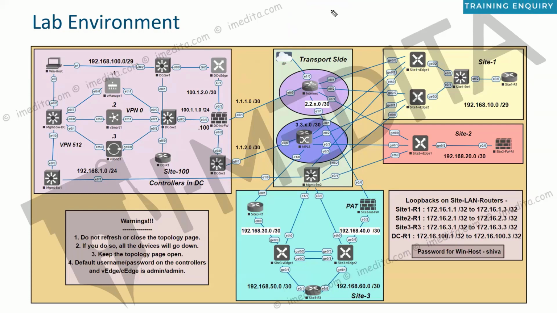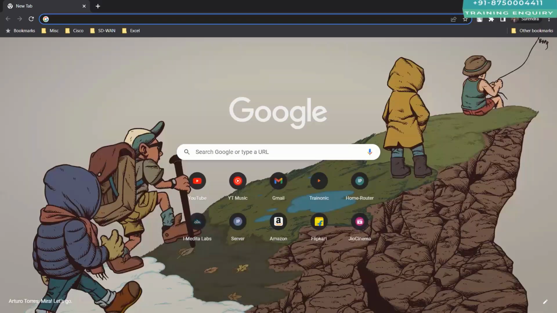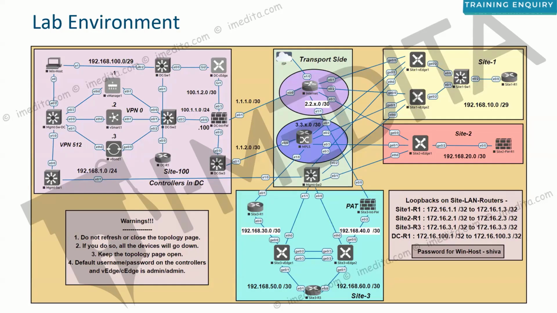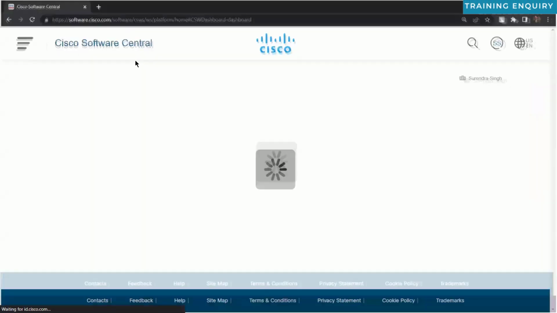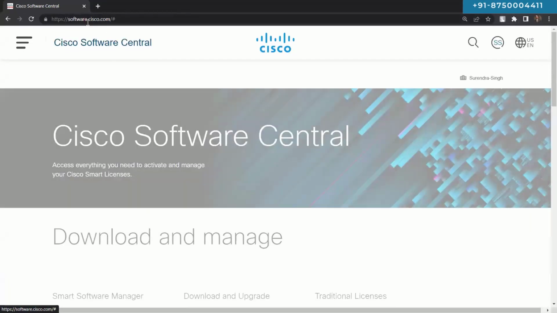There are different versions of the controllers and the devices. Just to give you the idea, if you go to software.cisco.com and log in there, let me show you quickly. You will get the idea what is the current version of the SD-WAN that is going on. They continuously improve the performance, they continuously add different features in the SD-WAN, and they release it as a new solution. You can go to Cisco Software Central, software.cisco.com, go to downloads and upgrade, and here you can search for the SD-WAN, and you can see what SD-WAN version is currently going on.